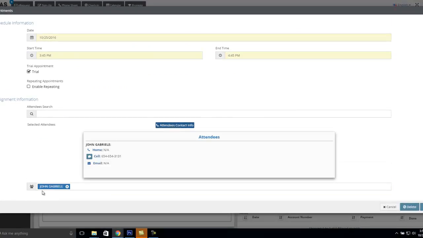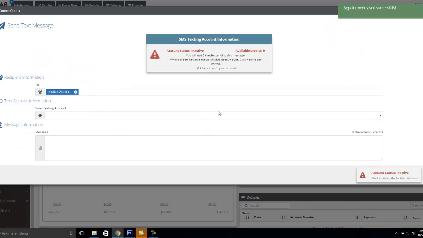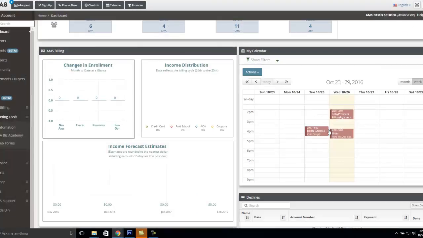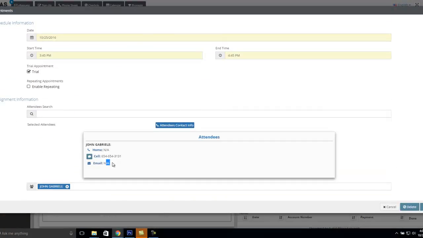Oh, I see. So here's John Gabriel for this appointment. And if I click Show Attendee Contact Information, I now have his home phone, his cell phone, and his email address. And you'll see, since his cell phone is opted into my system, I can click his little cell phone button here, and it'll take me right over to my text messaging widget. So I can now send him a text message directly from his appointment record on my calendar. Same thing would obviously apply if he had an email address. This is just test dummy data, so he doesn't have an email. But if that were the case, I'd be able to click that and send him an email directly from this screen as well.